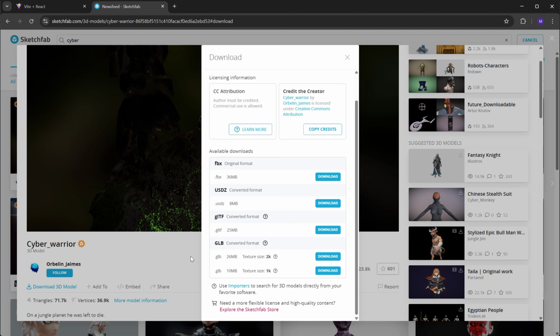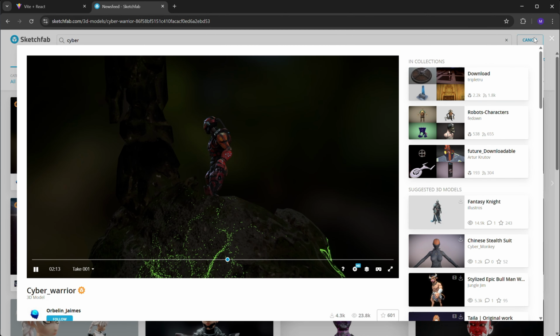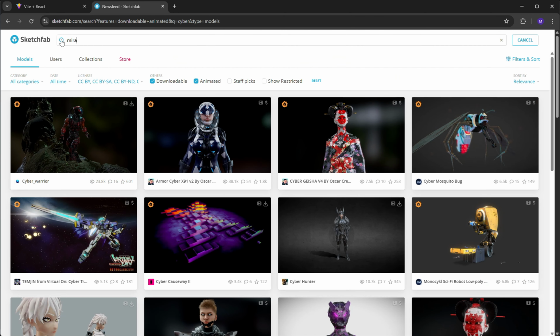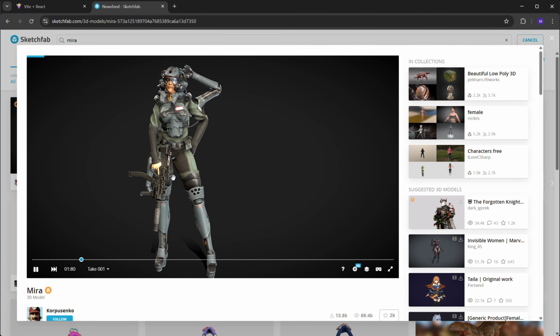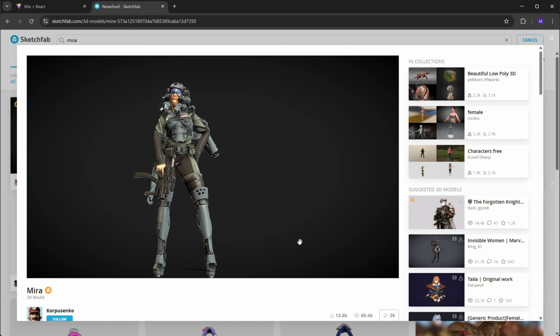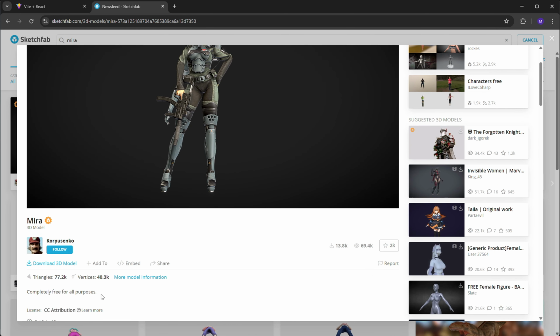I've already prepared a model for this tutorial. So here's what we'll do. In the search bar, type Mira. You should see the model pop up in the results. Click on it to open the model's page. Then scroll down a bit and look for the download button.